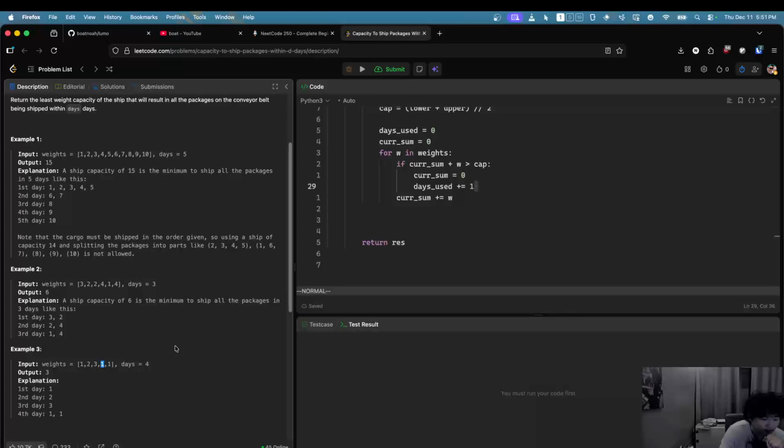1. 3 plus 1, that's above the cap. Yes, it is. So reset it. Add another day. And then we add the 1. So now it's 1. So it's going to be 1 plus 1. Greater than cap? Nope. So just add 1. And then we're done. So now I'm only at 2.